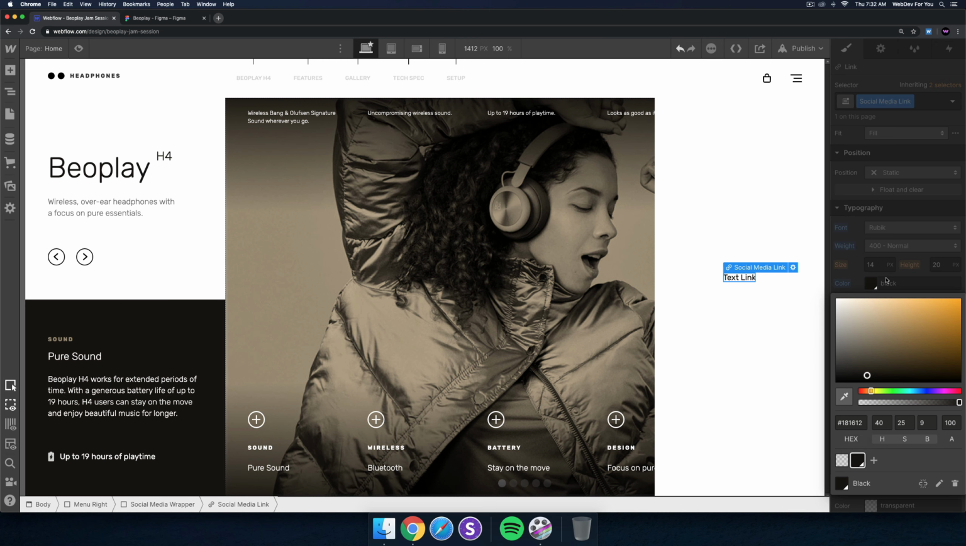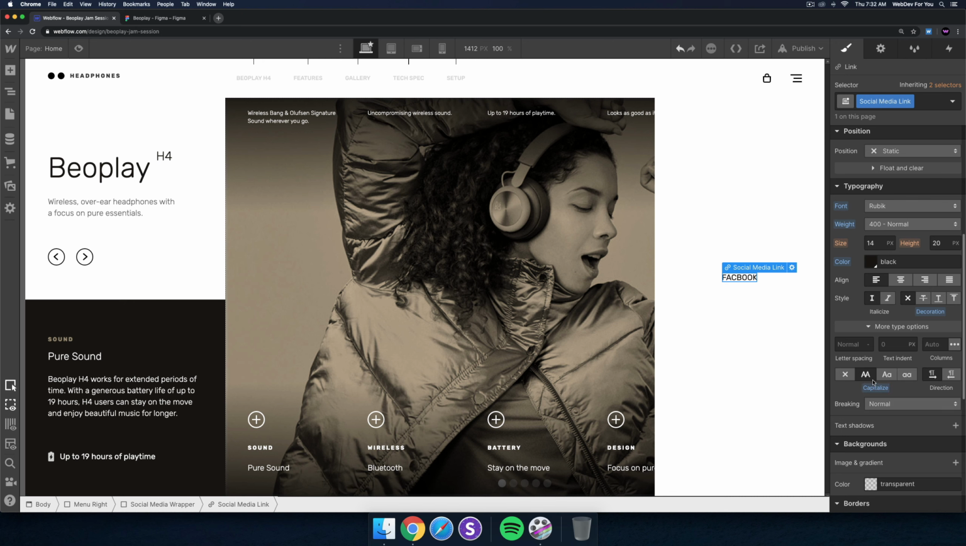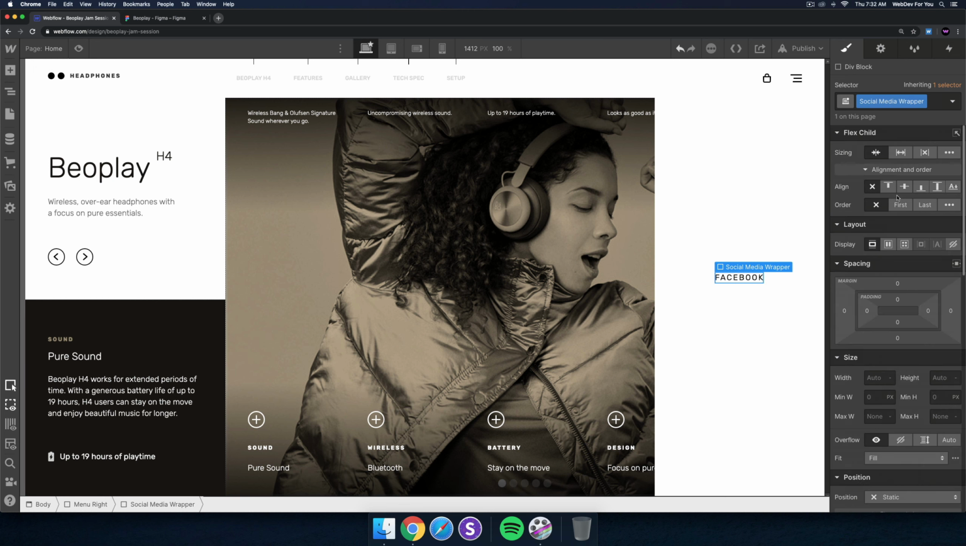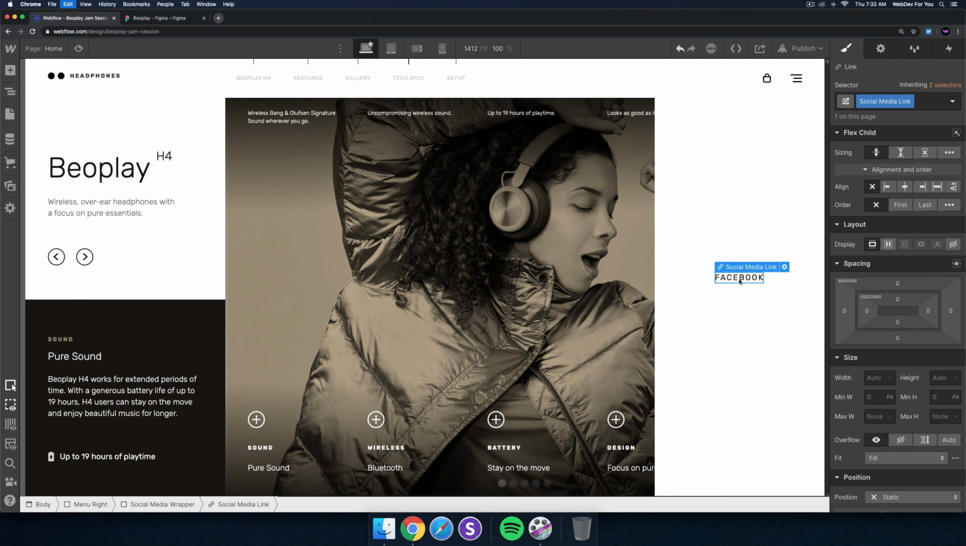And nice. Okay, cool. So here I'll just say Facebook. Cool. And make it all capital. Yeah, I think we can do capital for this. A letter spacing of 2, Facebook, and nice. So for the social media wrapper, let's also give it a flex setting, flex vertical, and stretch and top. That's fine. And I'll just copy the social media link a few times.